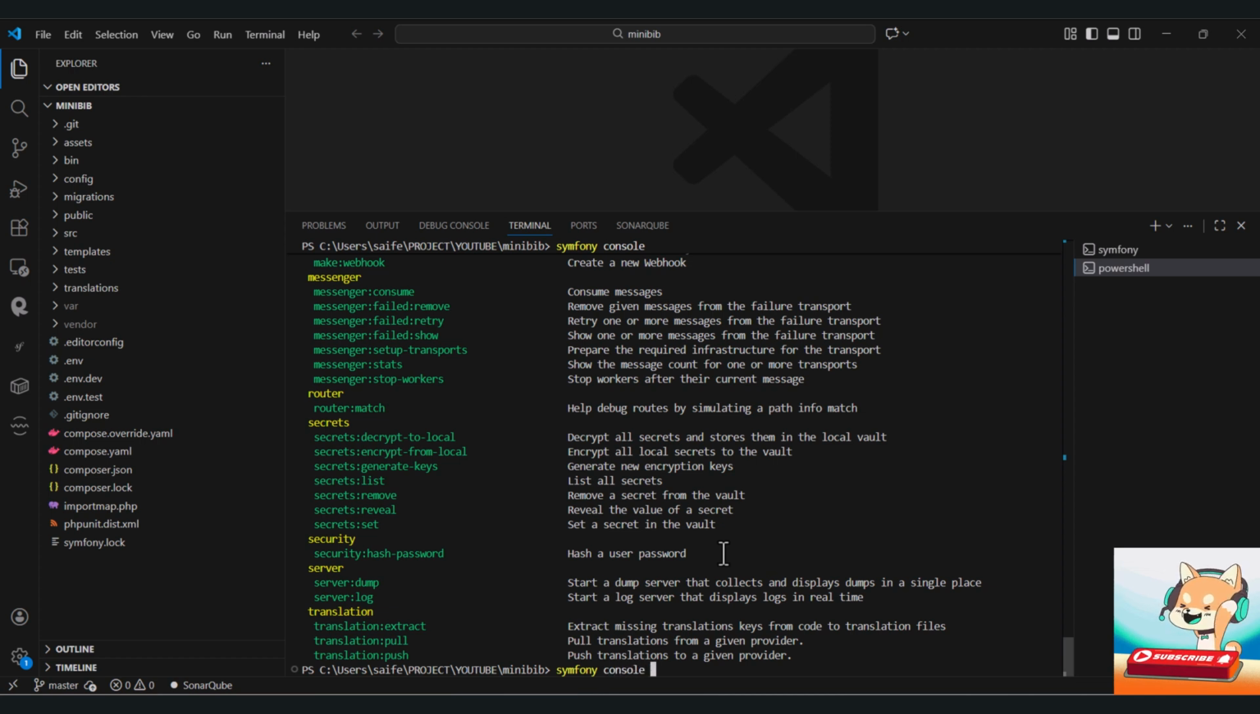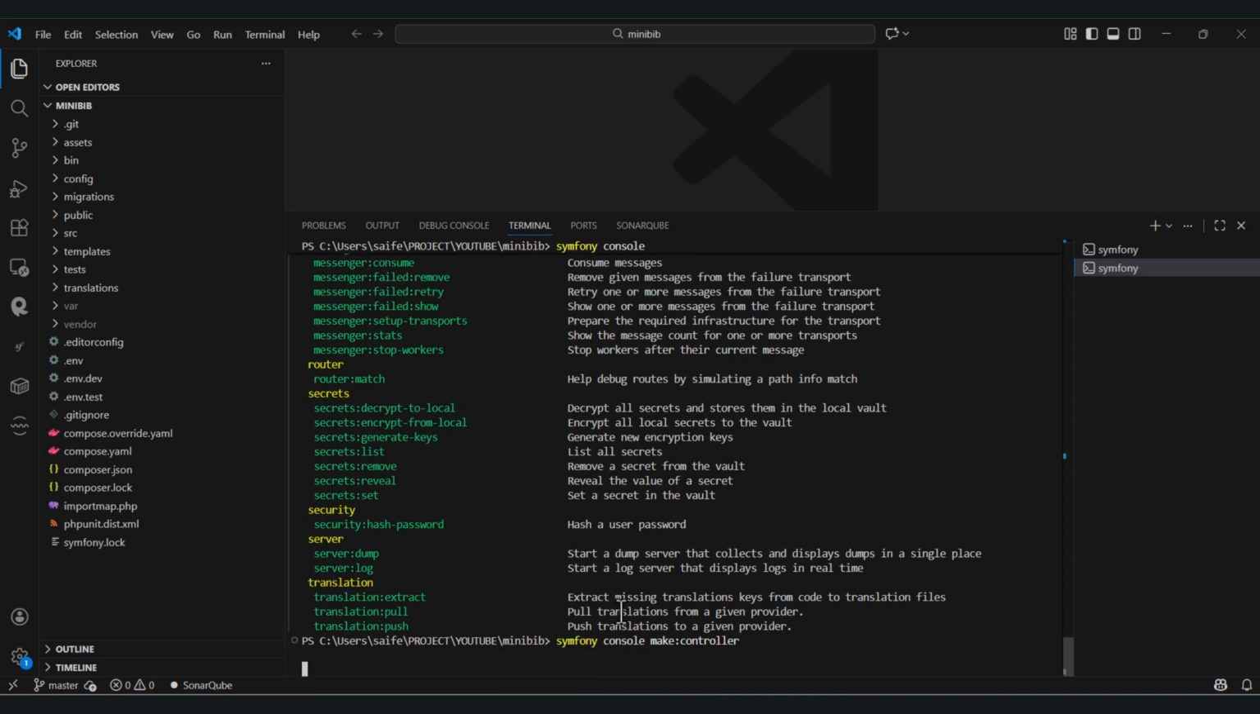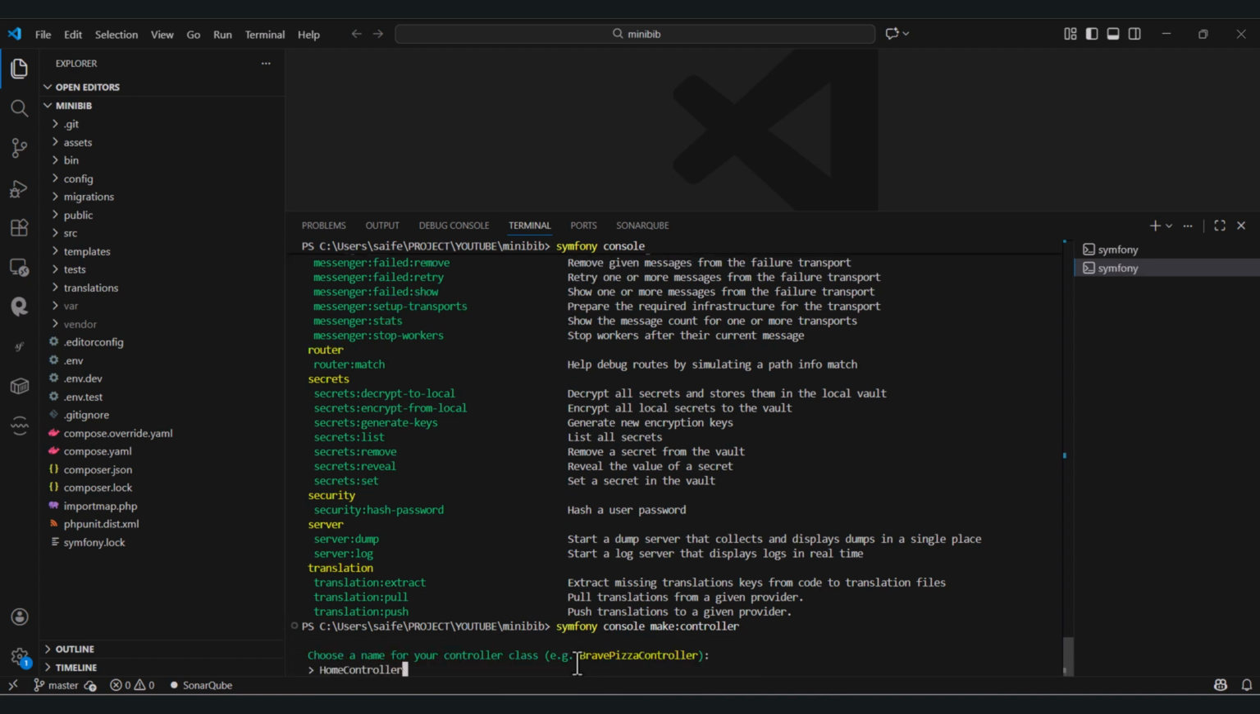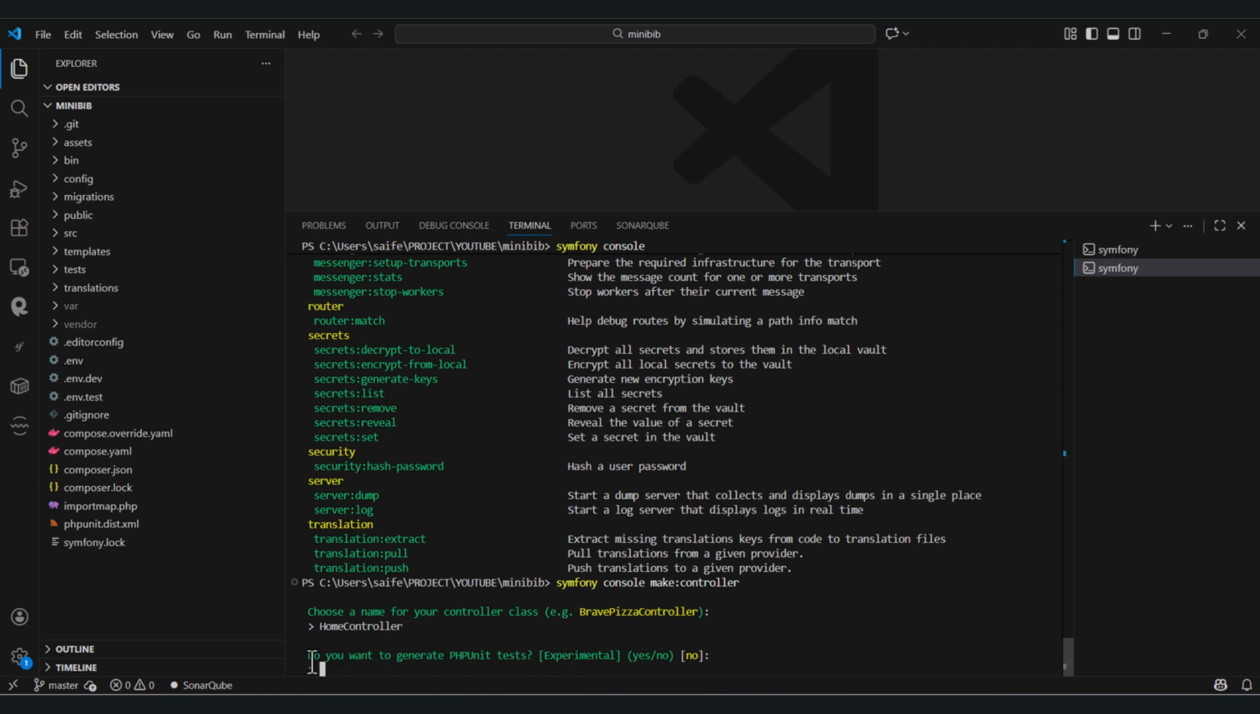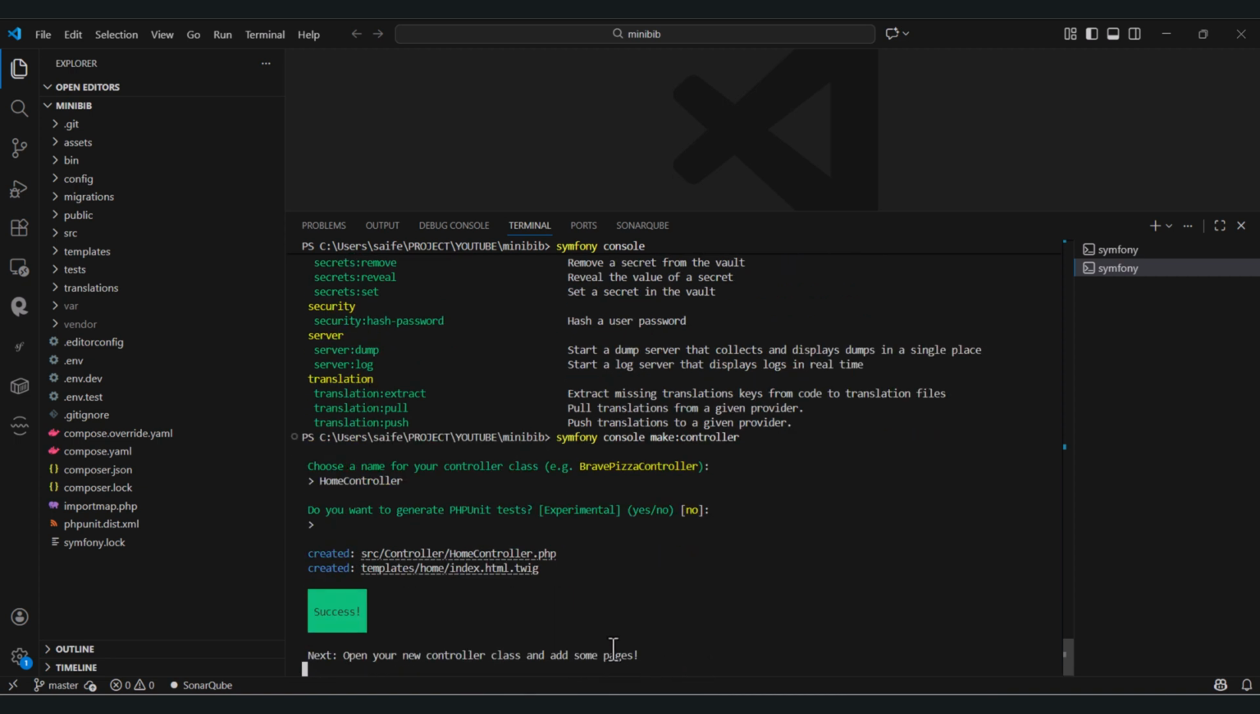Now we create our first controller using symfony console make:controller HomeController. We do not need to generate PHPUnit tests for now. This command creates two files automatically. A controller file located in src/Controller/HomeController.php, and a template file located in templates/home/index.html.twig. The controller file contains the PHP logic, and the template file contains the HTML interface using Twig.